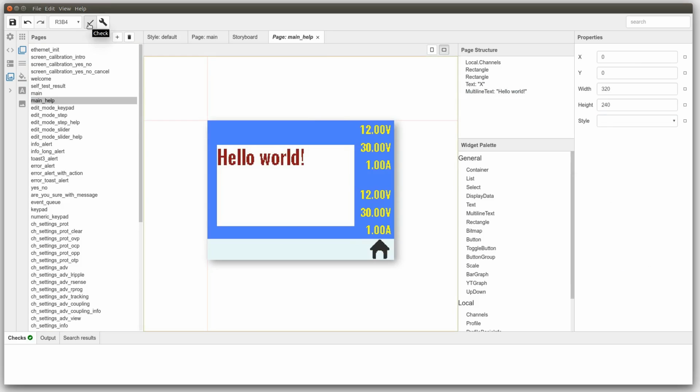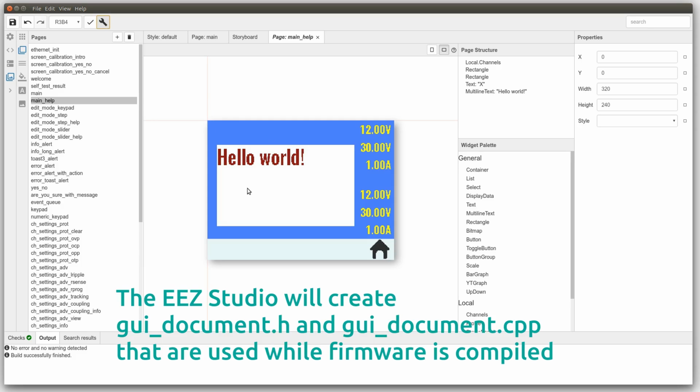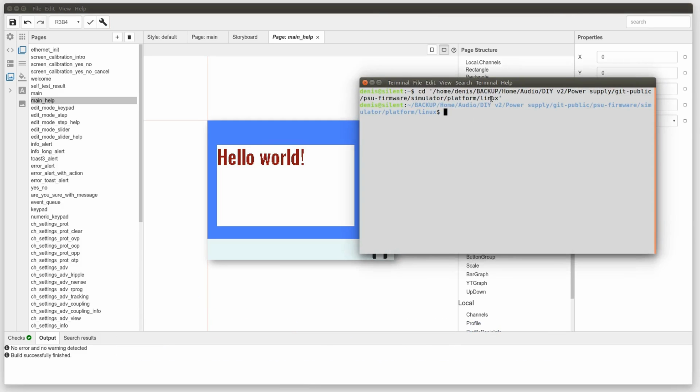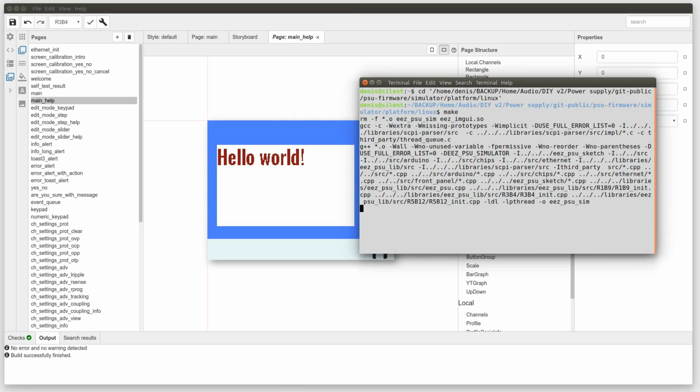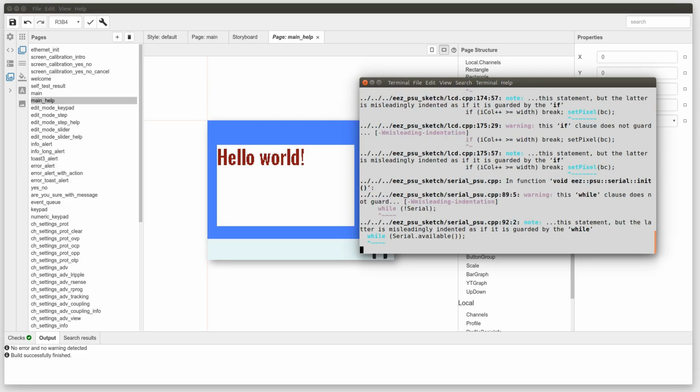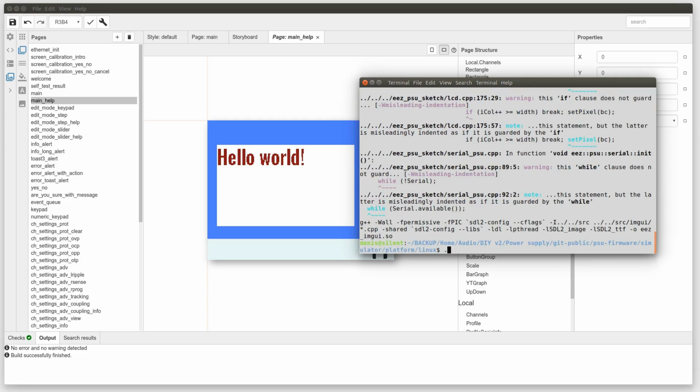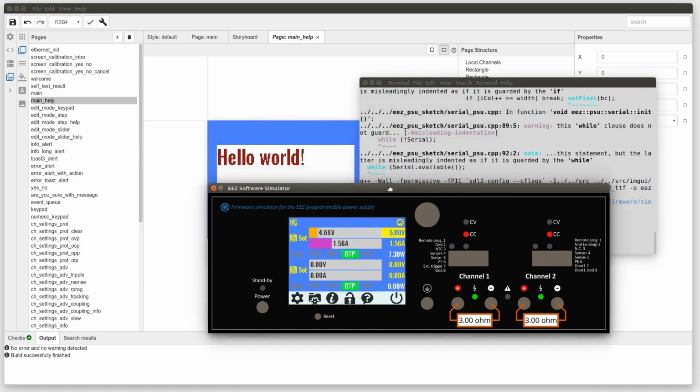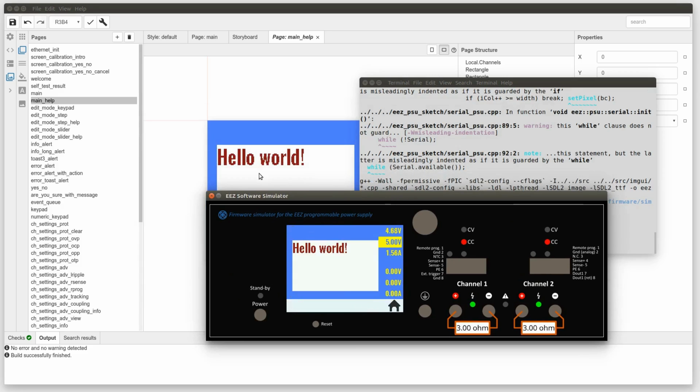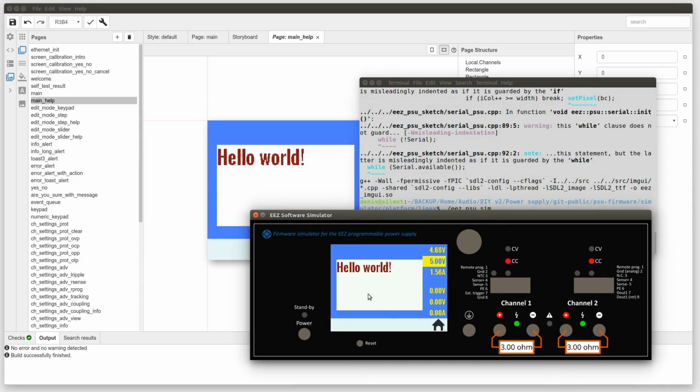Okay, here we have check and build. Check will return some error or no error, like here, and here we can build a new code, and that code can be used in a simulator. First we need to make a new simulator. Okay, need some time. Here's our new simulator. And here we can see that this screen now looks like this.